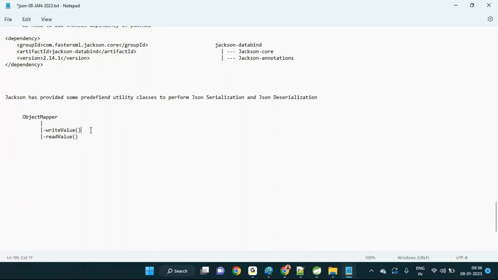Now here, writeValue is used to convert a Java object to JSON. If you give a Java object, it will take care of converting it to JSON. readValue is used so that if you give it JSON, it will give you the Java object. The process of converting a Java object into JSON is called writeValue. The process of converting JSON to a Java object is called readValue, team.